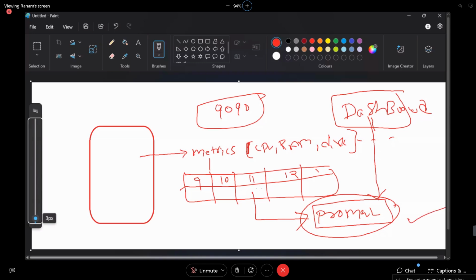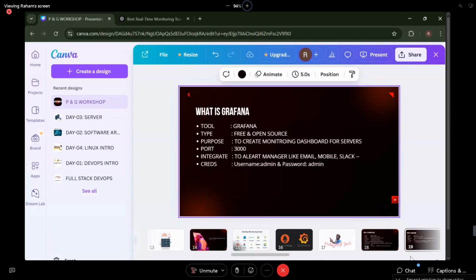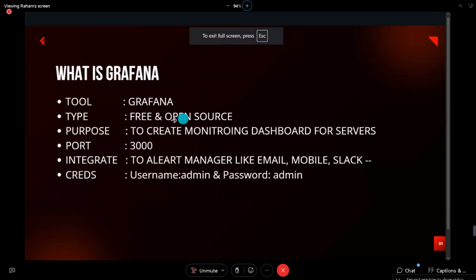But how to create the dashboard? If I want to create a dashboard, we need to use a tool called Grafana. Again, it's free and open source. It is used to create the monitoring dashboards per server. The port number is 3000, and it can integrate with email, mobile, and Slack, just like Prometheus. And finally, to log into Grafana, the username is admin and the password is admin.